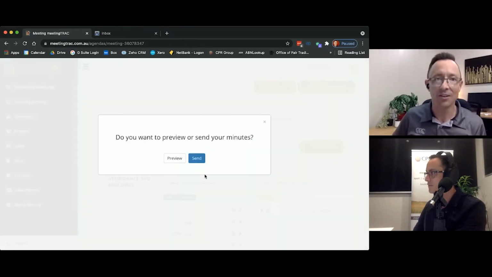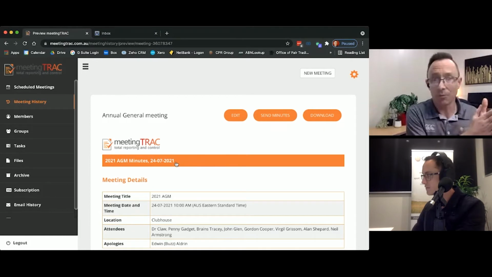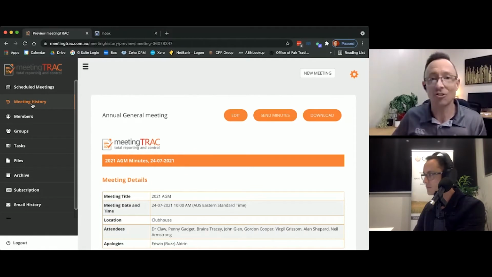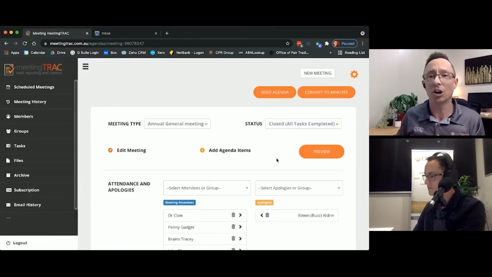What that does is lock the agenda and say, right, that's the agenda. We've sent the agenda, that's it. We're now working on the minutes. The meeting will now show up in meeting history because we've converted it to minutes. I'd like to go and edit those now though. You can either click convert to minutes at the start, or you can do that at the very end of the meeting.